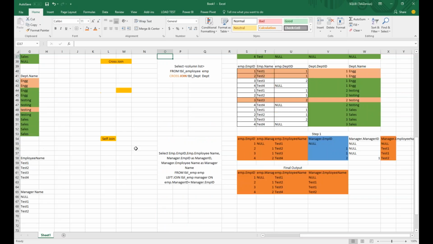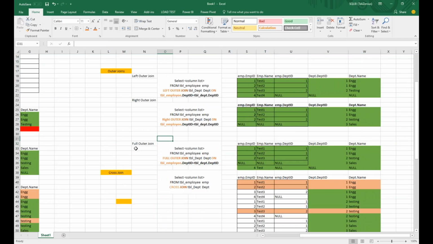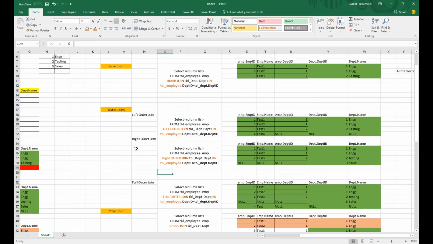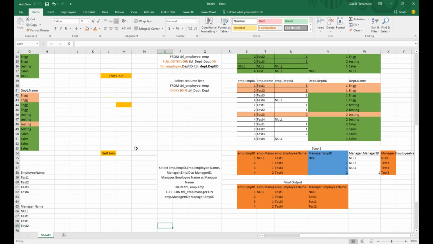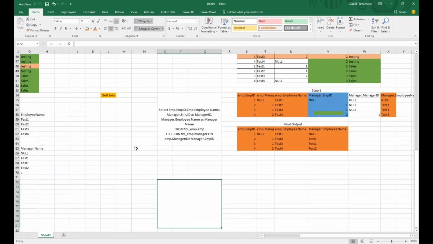So we have the inner join and the outer joins. We have the types of joins: left outer join, right outer join, full outer join, and the cross join. Self join means you join the same table on itself. If you join on the same table, then it's a self join. There is no keyword called self join. You have to use either the inner join, the left join, the right join, or the full outer join.